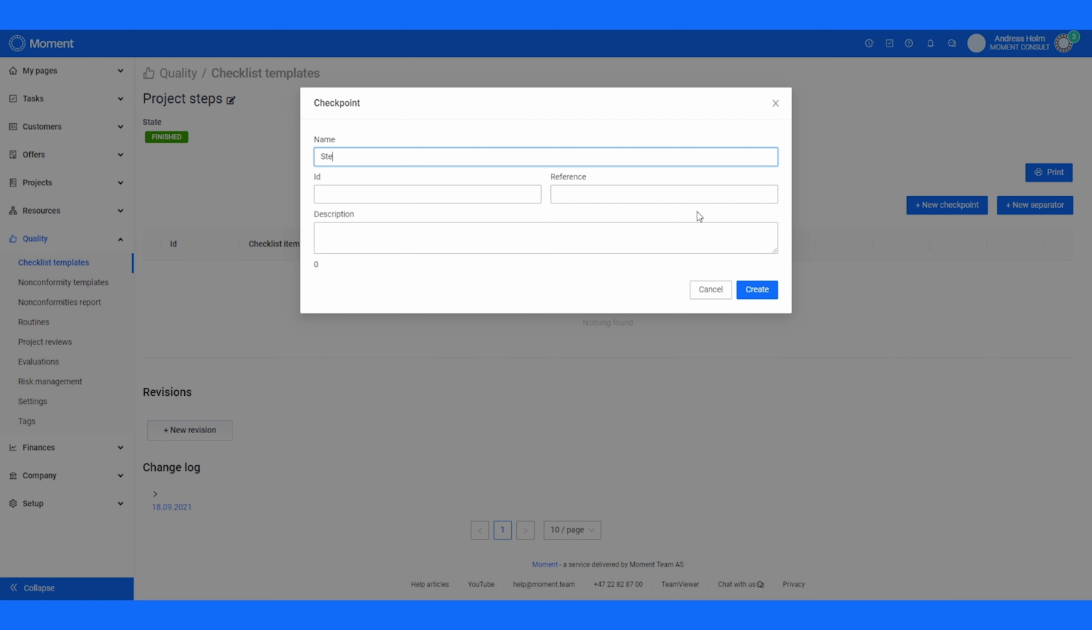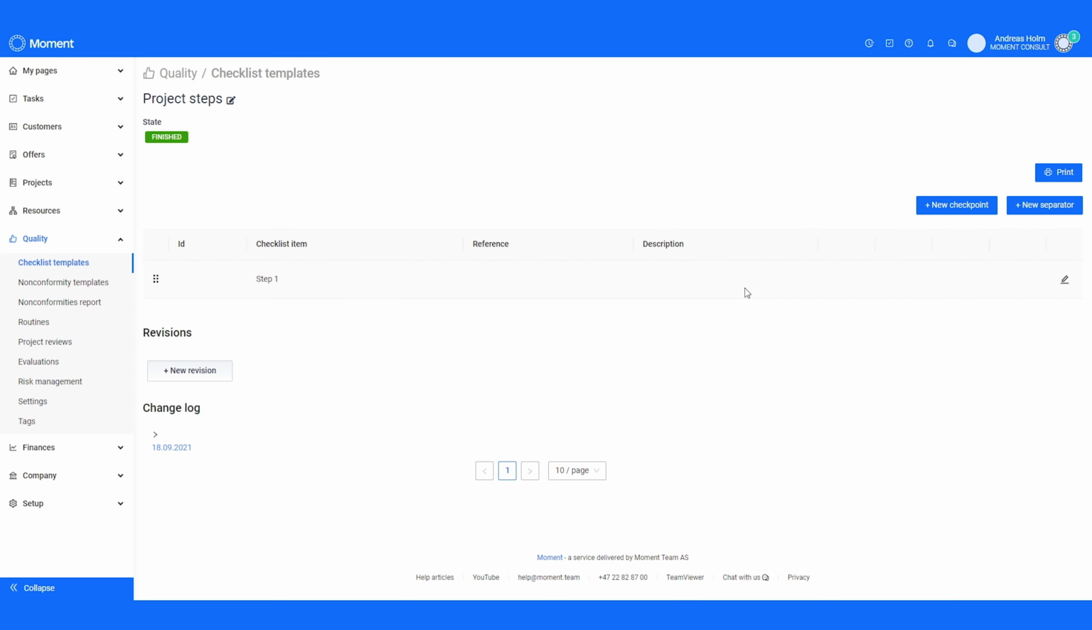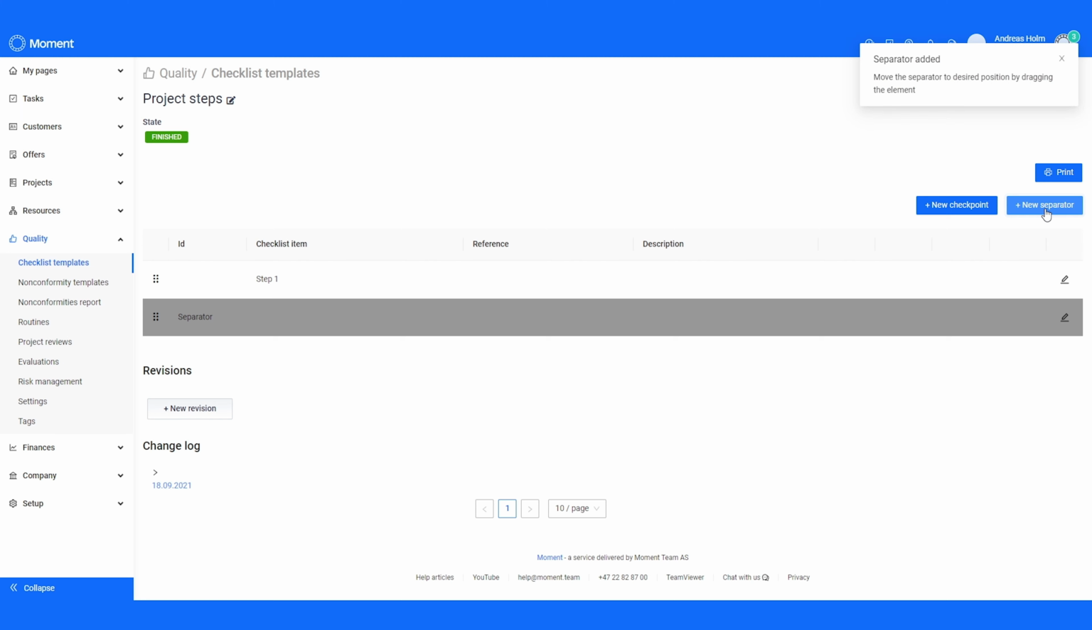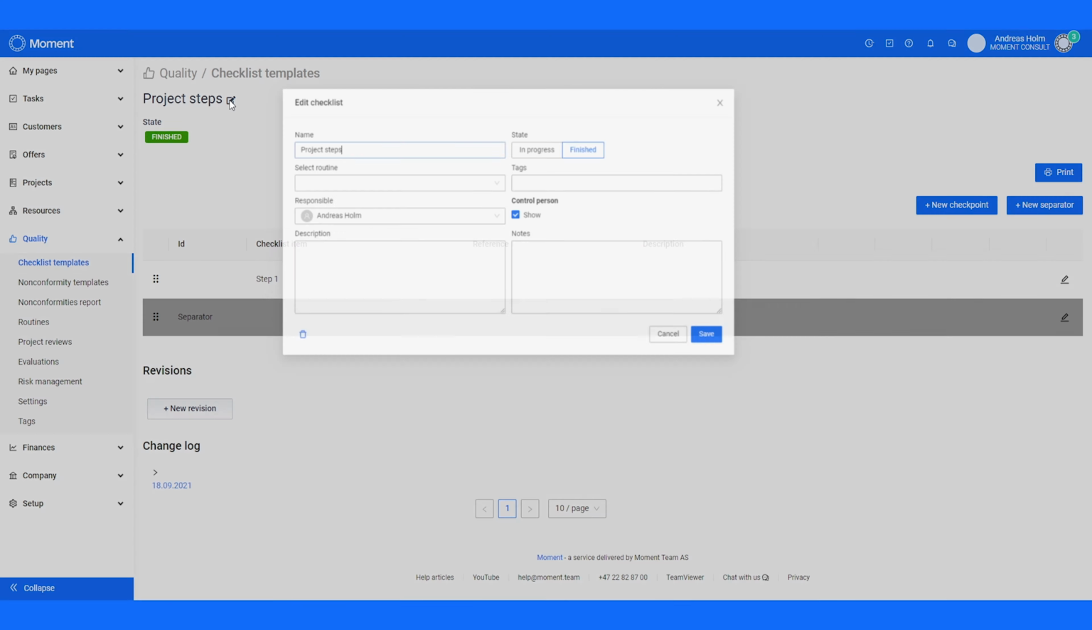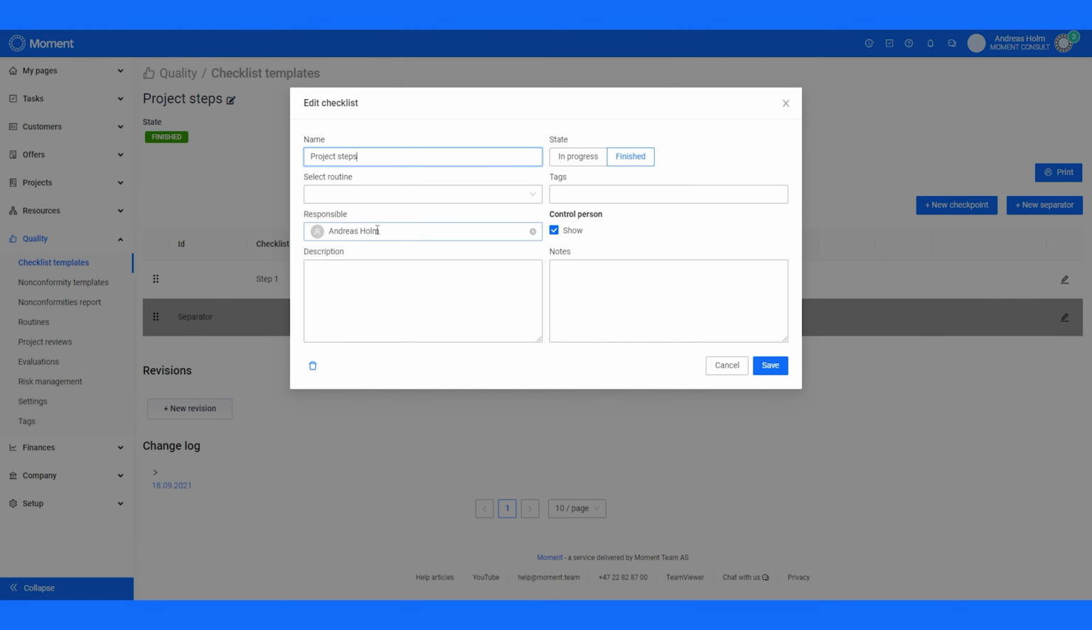Each checkpoint needs a name, and you can add optional information like ID, reference, and description. Adding separators, you can group your checkpoints and make it easier to use the checklist inside projects. If you want to further enhance your checklist, you can click Edit and connect routines, responsible person, and notes.